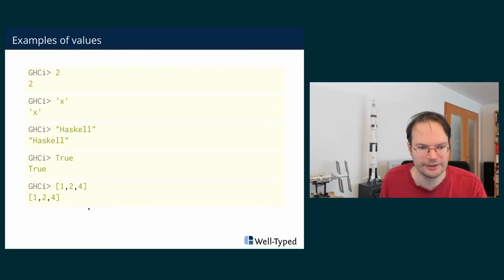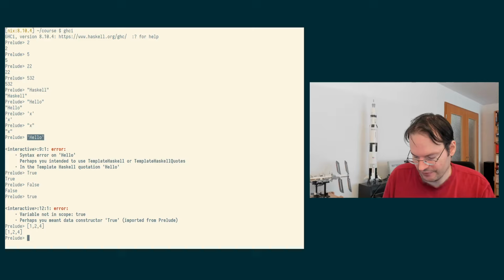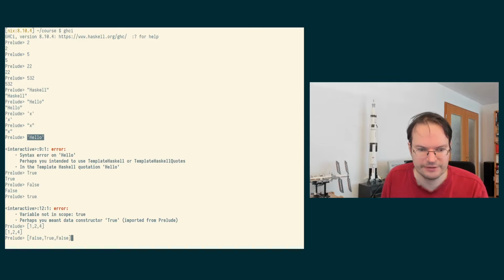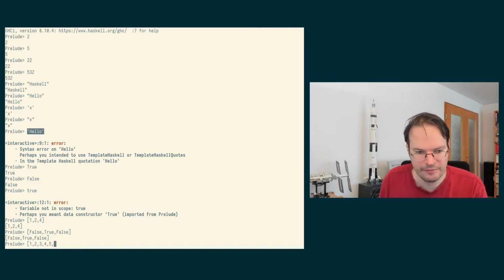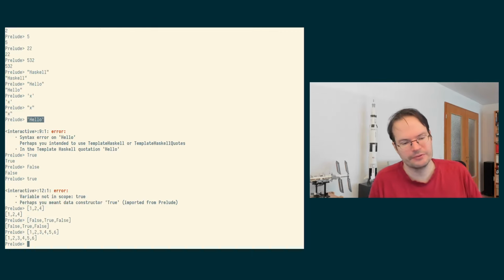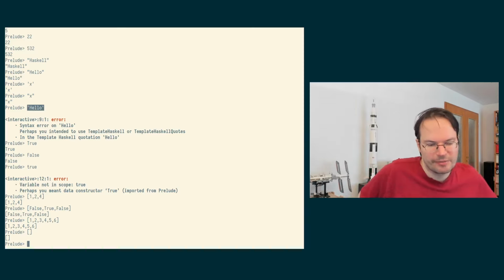Here we actually get a helpful suggestion from the compiler that we may have wanted to use true with a capital T. Okay. And then this last thing here is an example of a list value, a list that contains the numbers 1, 2, and 4 in this case, written between square brackets and the elements separated by commas. So that is how you write a list, and this is a list value. You can also have list values of lists containing other things, such as booleans. That works as well. That's another list value.